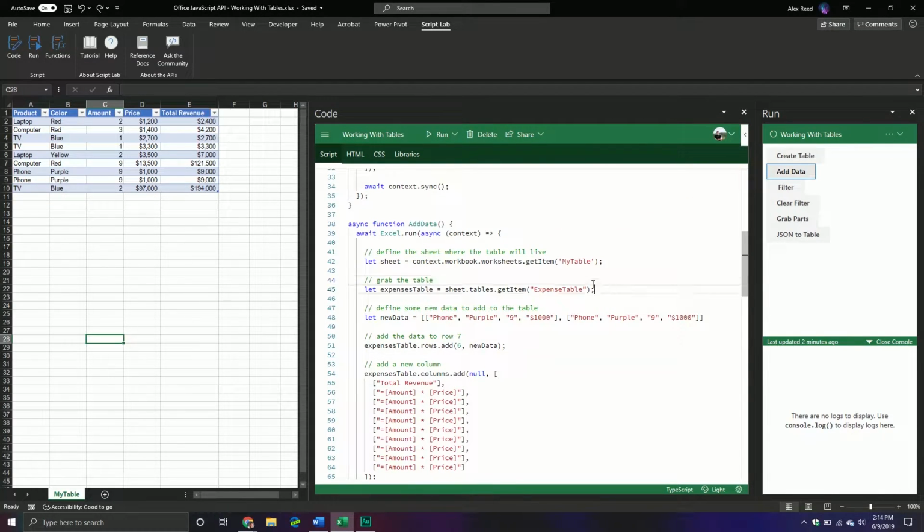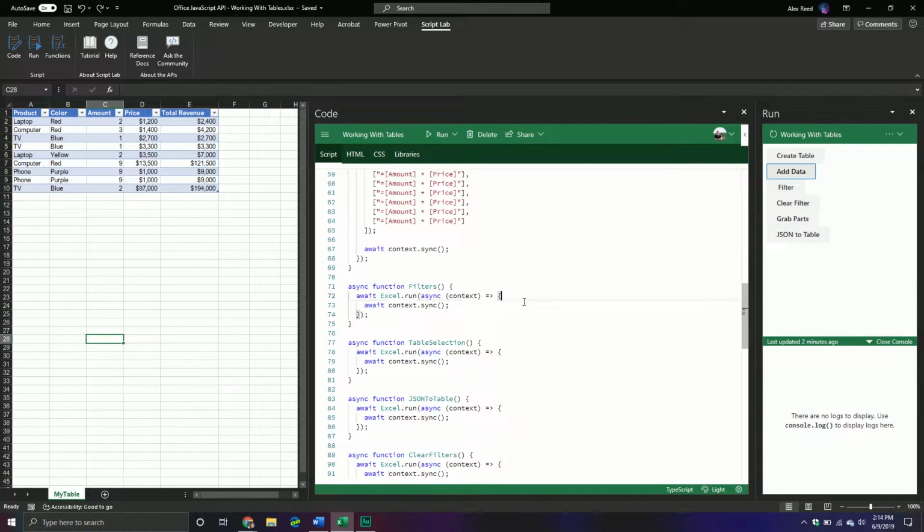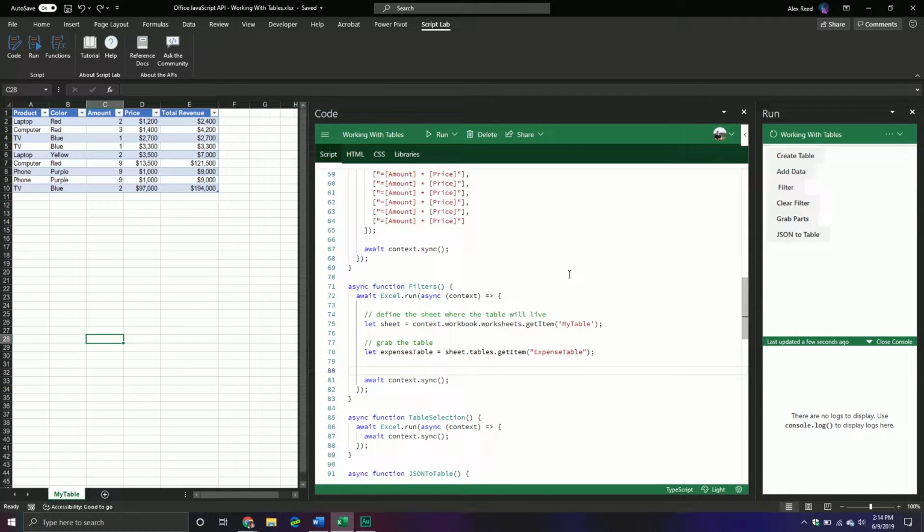I'm going to copy these right here again, just so we can save some time and not explain stuff we already know. Okay, so we have our table. What do we do from here?